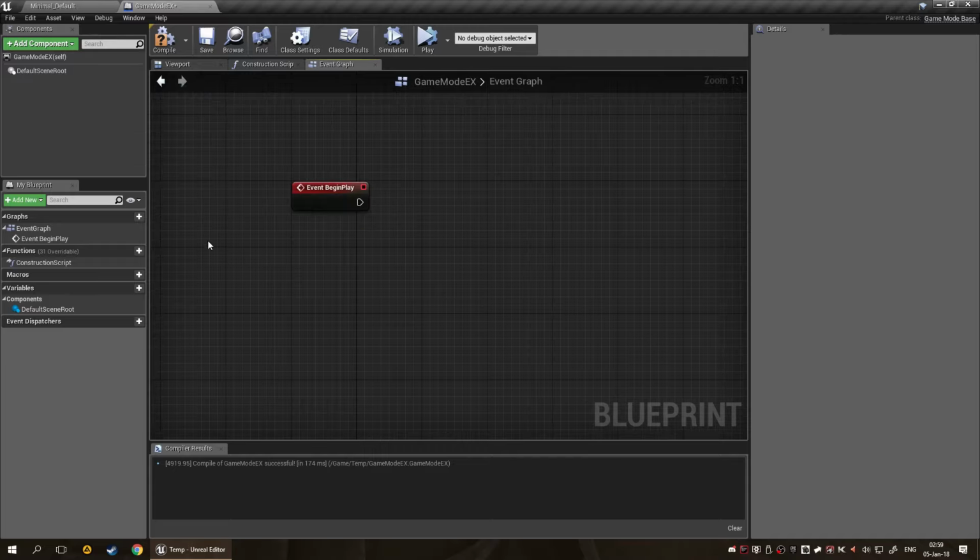Now, let's go over to the left side here and really dig into this. First of all, you have obviously two types of events, many types of overwritable functions, but you could also make your own. And that is the really cool bit. You also can make macros. You can even make your own events. As you can see here, we have an event begin play.